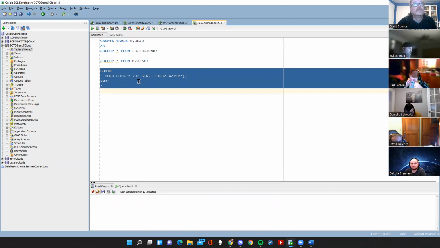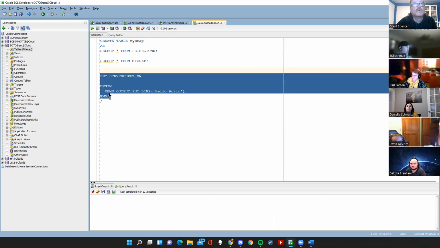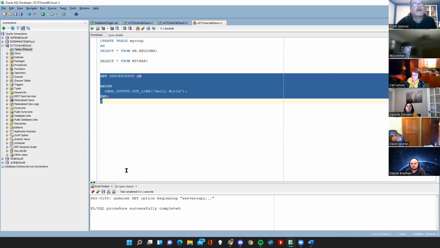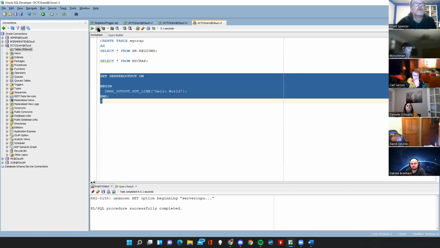And you don't because what it did is it put the hello world into some kind of buffer. And so for me to see that buffer, I have to go set server output on. This will turn on the server output buffer, which is where that thing is. And so what will happen now is we'll actually be able to see it. Ready? Oh, no, what's going on? Set server output. I'm missing a T. There, that's better. Set server output on. Go.